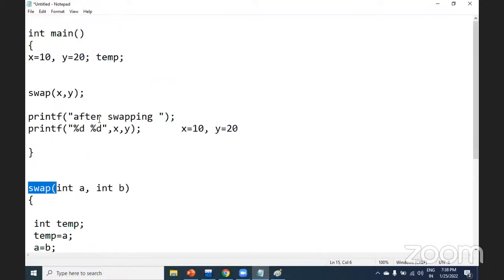But how? I need two values, right, for swapping. How is it possible? Yeah, that is the problem. I think you understand. Okay, these problems, how can we solve? By using pointers, it is possible. That I'll tell you in the next topic.